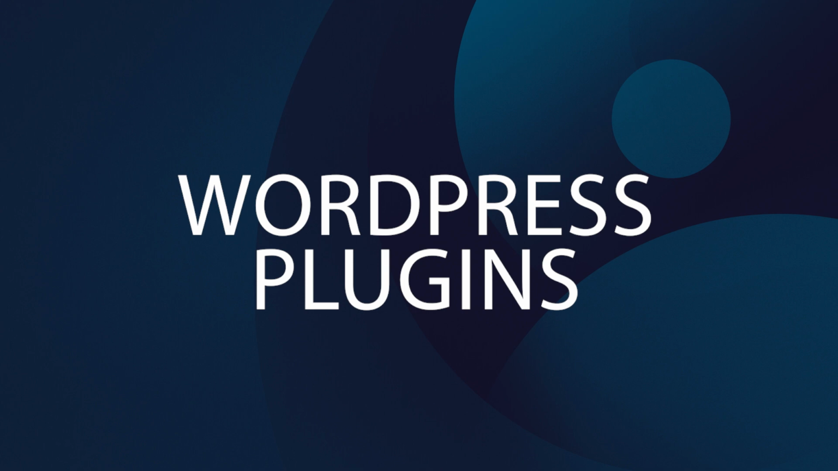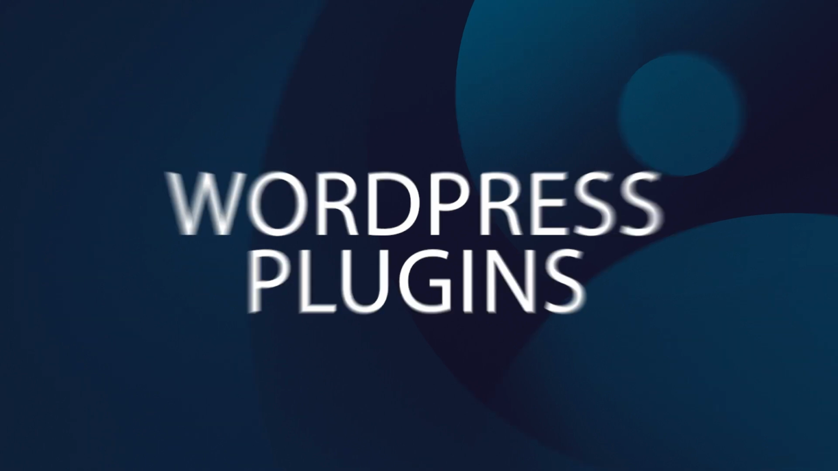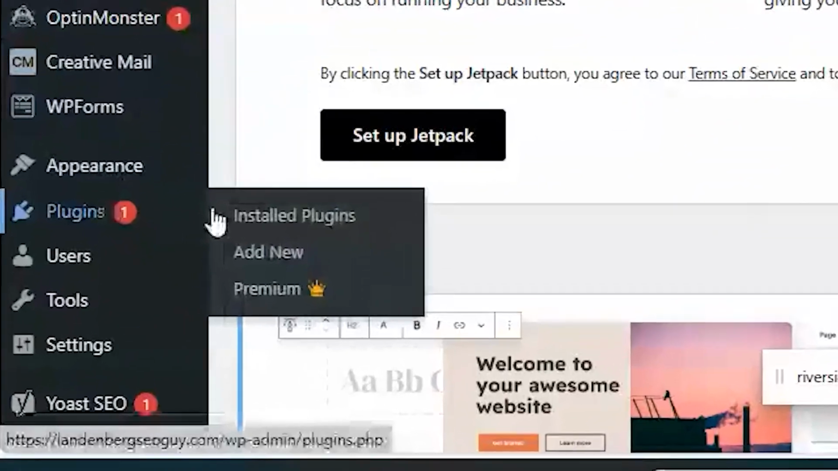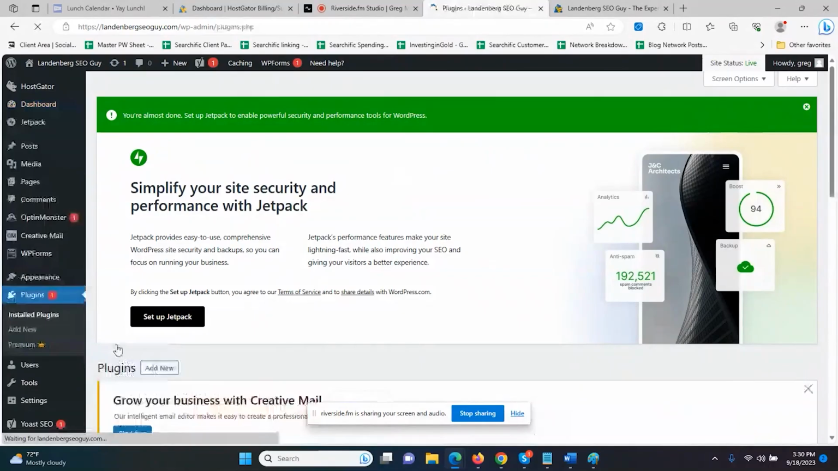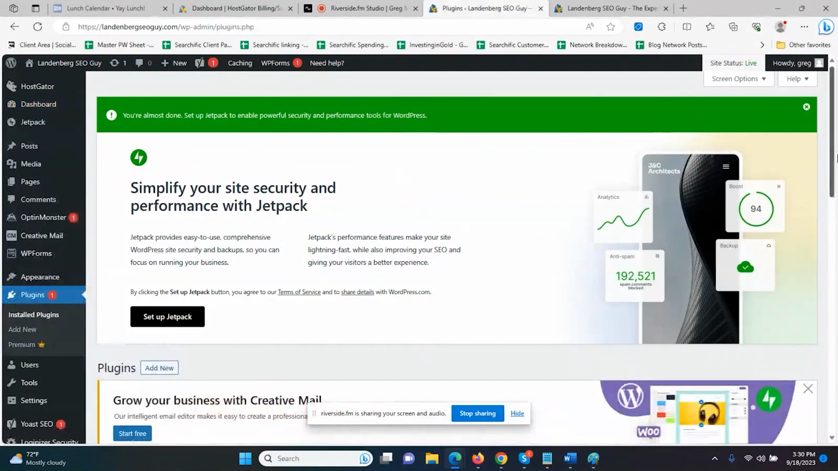Alright, so now that we've covered WordPress themes, we're going to jump into WordPress plugins, and this is the big one. Again, this is why WordPress has so much power and why so many people use it, because of the plugins that are available for WordPress. So let's go ahead into the plugin section. I just want to click on installed plugins, and we're going to go through all the different plugins that are already installed on our website, and I'll show you what each one does.